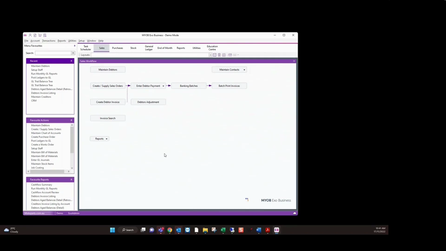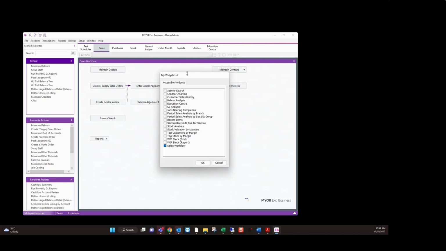Next, I'd like to look at the grid widget. As you may be aware, there's a number of different widgets in Exo. We have form widgets, pivot widgets, graph widgets. But looking at grids, following on from what we've just looked at, we can add a grid widget. Now, I'll just use this one here as an example, the customer sales history.